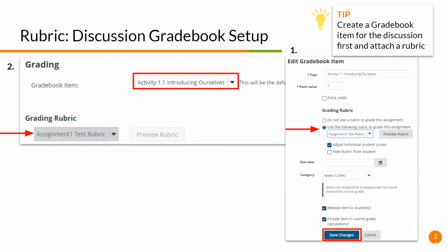When you're creating that Gradebook item, you can see under grading rubric there is that familiar option that says use the following rubric to grade the assignment. From there, you would choose from the drop-down list which rubric you would be attaching to this Gradebook item. So that's the first step. Then you would click Save Changes at the bottom. The next step is when you're setting up your discussion: under grading, it will ask which Gradebook item you would like to associate this with. Because the rubric has now been attached to the Gradebook item, just by assigning the discussion to the Gradebook item, it would make the rubric available.